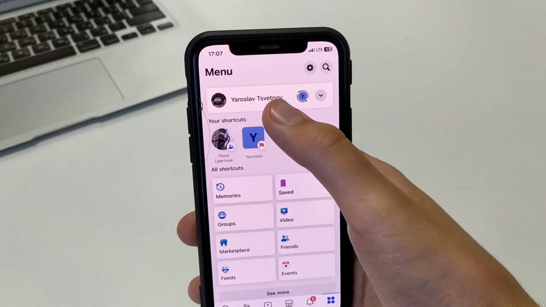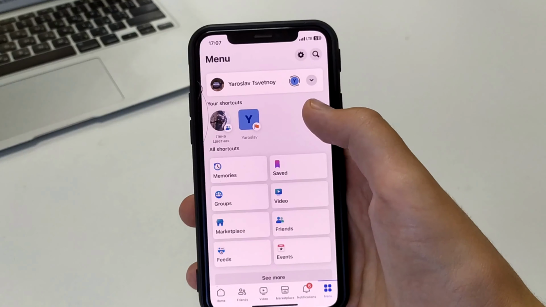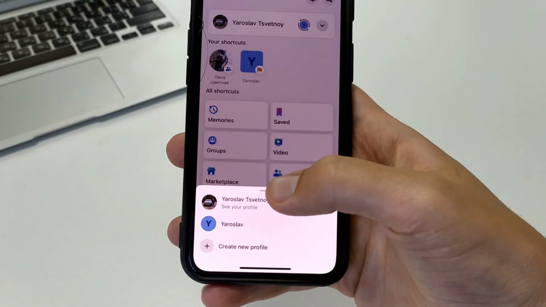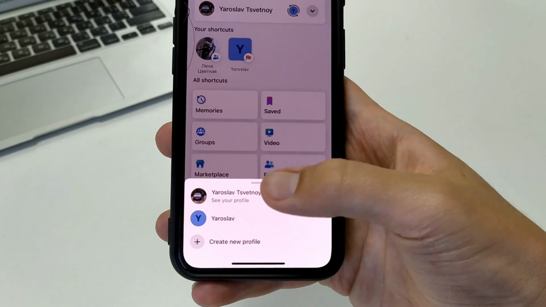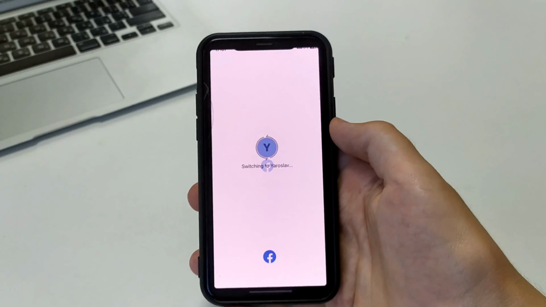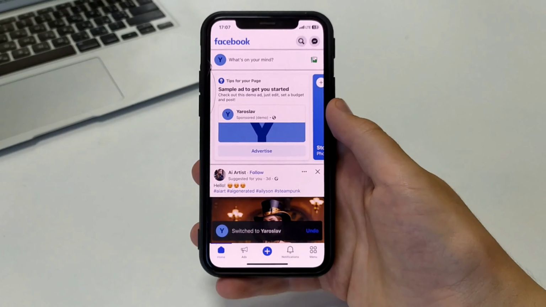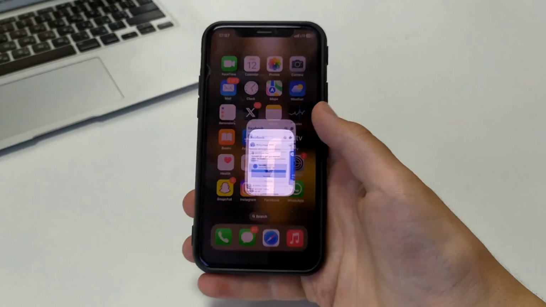Then you have a page at the top, and to switch from the main profile to the page, you click on that bar and you'll see a lot of different accounts. And you select any one of them and switch to that account. So you were able to log in, and also switch in your Facebook.